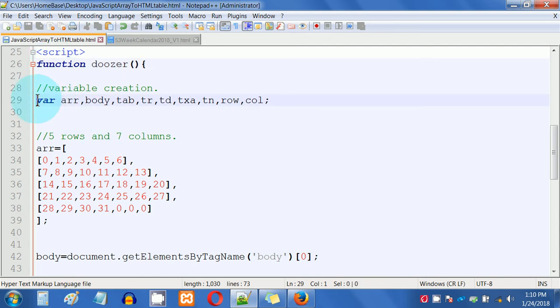And we start off with creating a bunch of variables. Var R, which is short for array, body, tab, which is short for table, tr for the table row, td for the table data cell. I created txa for the text area, tn for the text node, row for our row, and col for our columns. Next, we're going to create an array that has 5 rows and 7 columns.